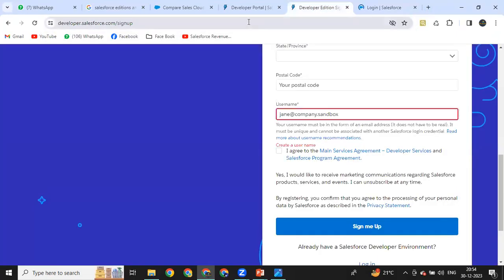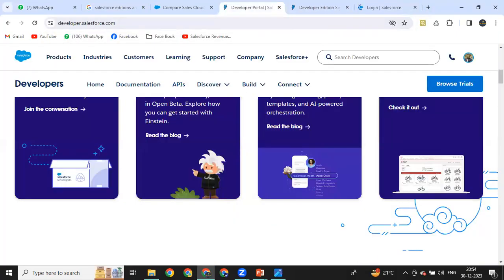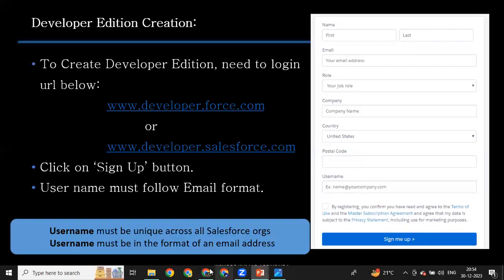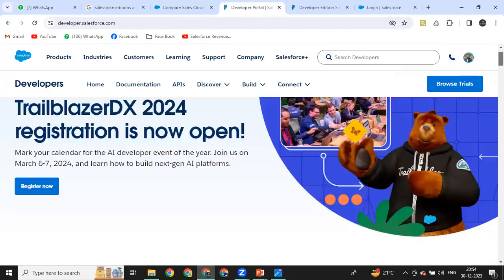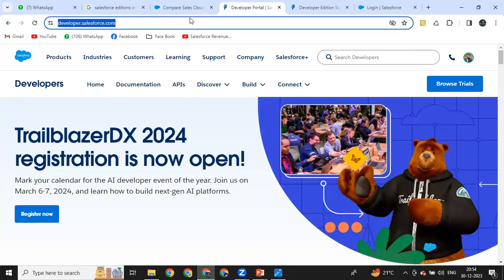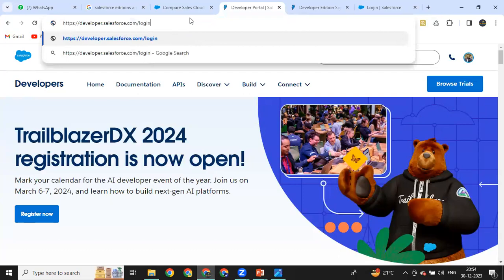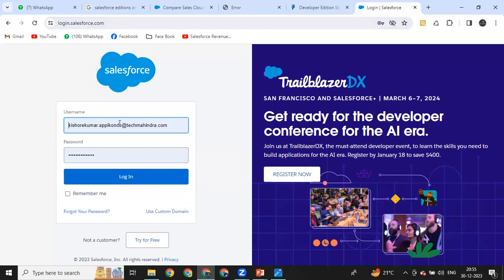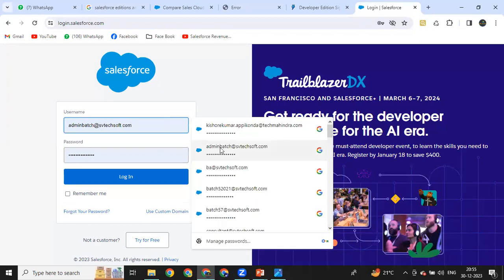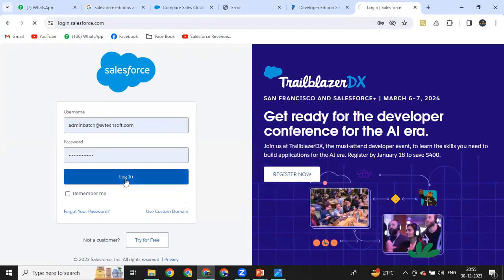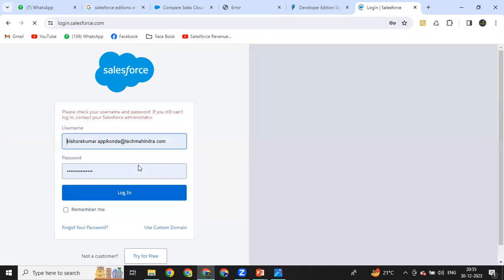To log in to Salesforce, you go to developer.salesforce.com. There you enter the login, or you can go to the URL login.salesforce.com. There you enter the username and password.